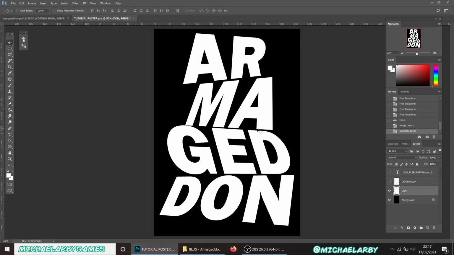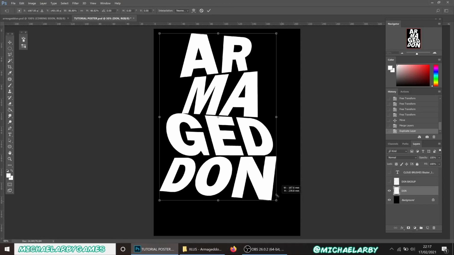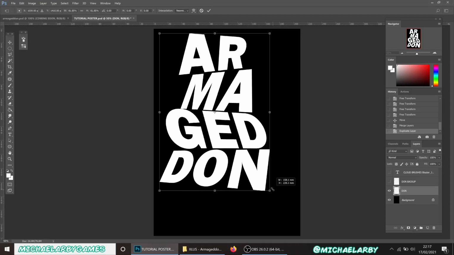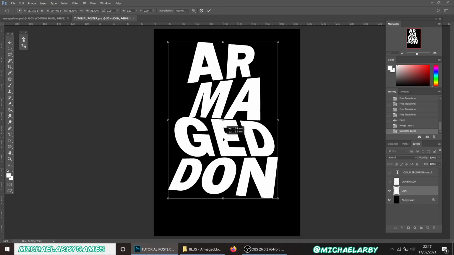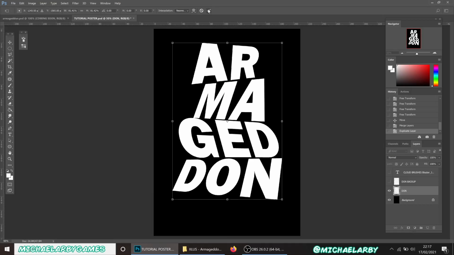And now with our main layer, I'm going to shrink it just a wee bit. So Control T again. I'm going to go to the bottom corner here, and I'm just going to hold Shift on it just to keep it in the right proportions. And I'll bring it down to the middle. That looks okay. That looks grand.